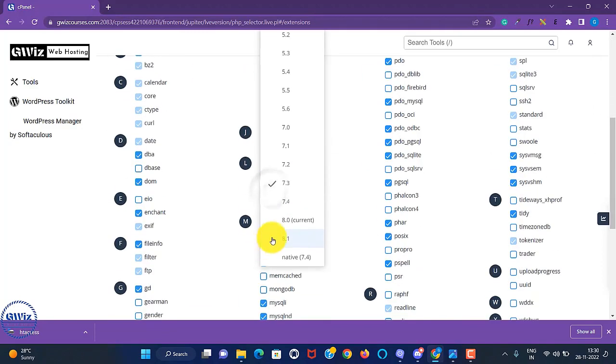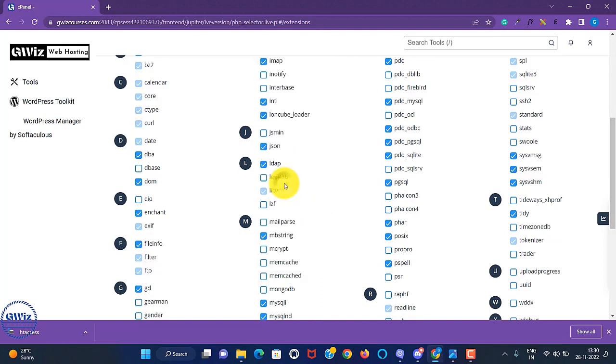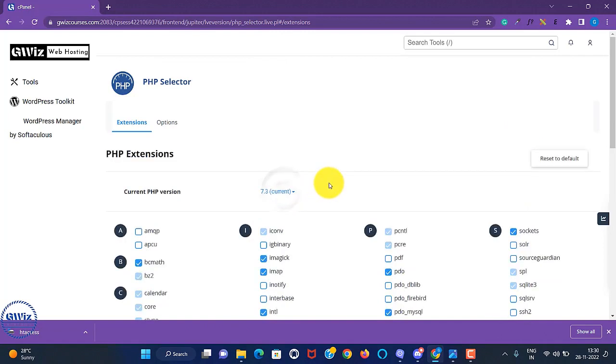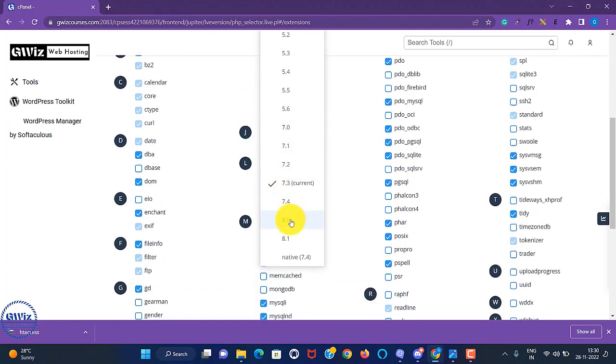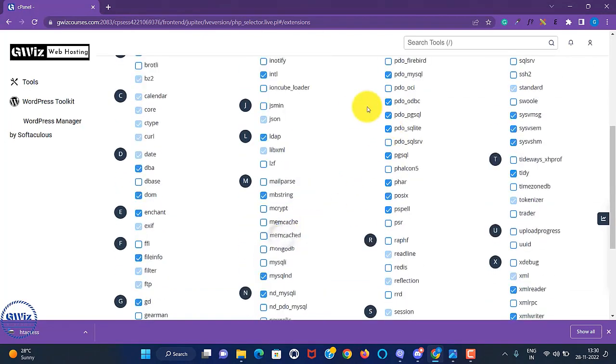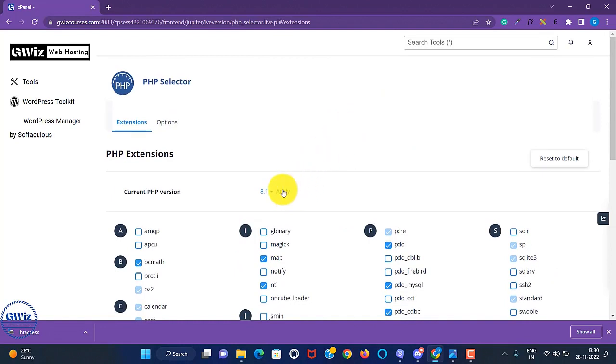Okay, this is the downgrade, because 8.0 was the higher PHP version, isn't it? So I'm just downgrading it and click on apply. Done. Now 7.3 is the current one, and now for example you want to upgrade it. Mine was 8.0, isn't it? I want to upgrade it to 8.1 for example. Then click on apply. So that's it. This is the simple task. You can upgrade and downgrade your PHP version similarly.